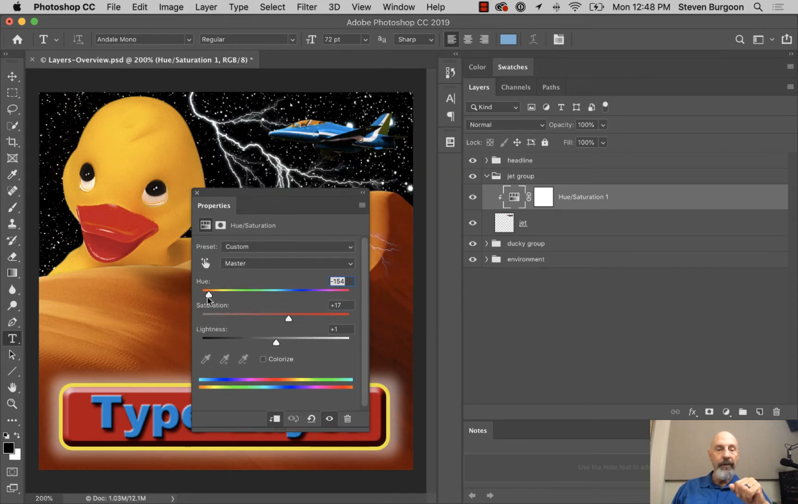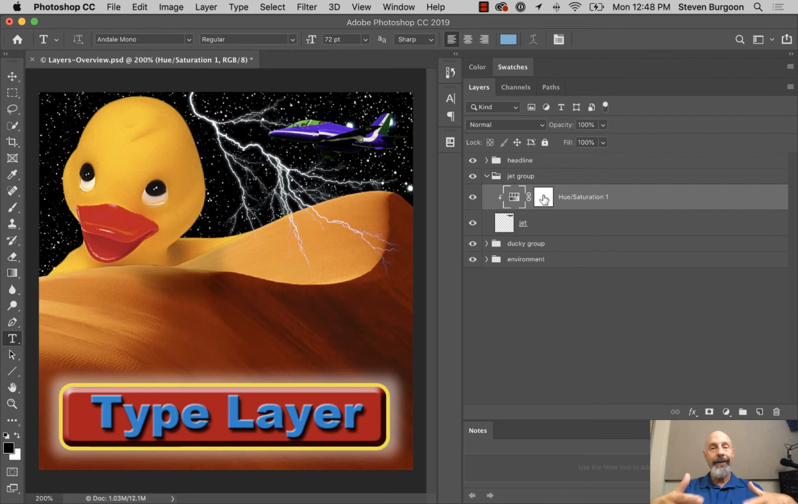That properties palette is what dials in the different colors and how saturated they are or not, how dark they are or not. So that's what the properties palette is. It's the dialing in of whatever adjustment you're trying to do. And then right next to it is a layer mask, and we'll talk about that in a little bit.